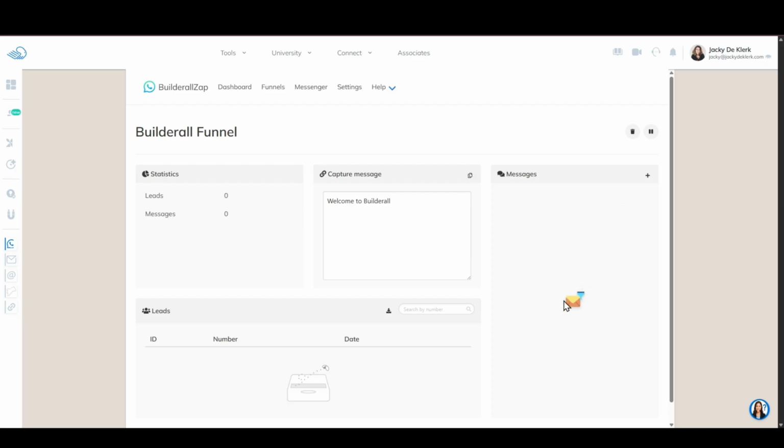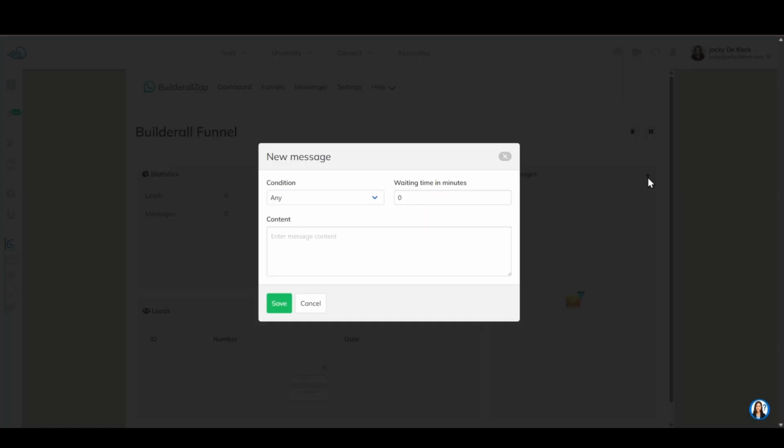Now because you've already got your first message, you're going to click on that message and you're going to click the plus again, and now you can start creating messages that are going to follow after a specific time, just like in an email sequence. So you can see some of the options you have is to click on a link or did not click on a link, and waiting times. So we can say that we want to wait 20 minutes, and then we're going to send the next message.